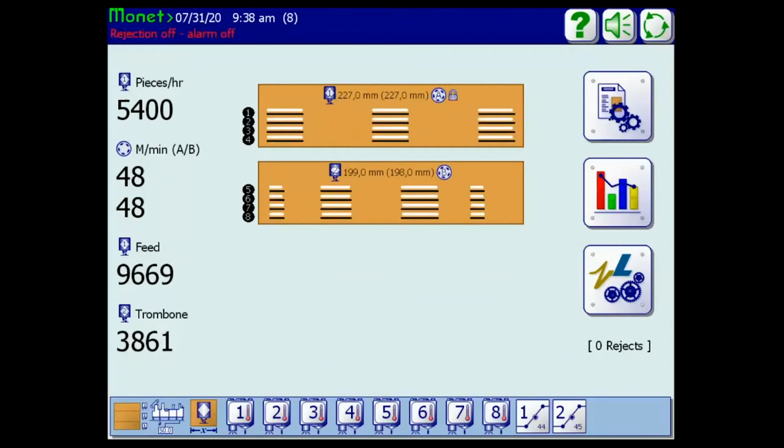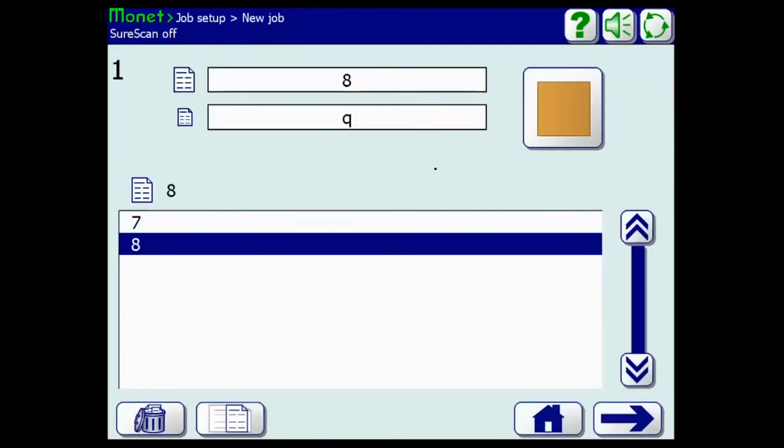On the right side of the home screen, we have these three icons that go vertical. The top one here is our job setup menu. So from the home screen, I can go into this job setup icon, and this is where I can program a new job. So we currently have two jobs saved in the system, job 7 and job 8.